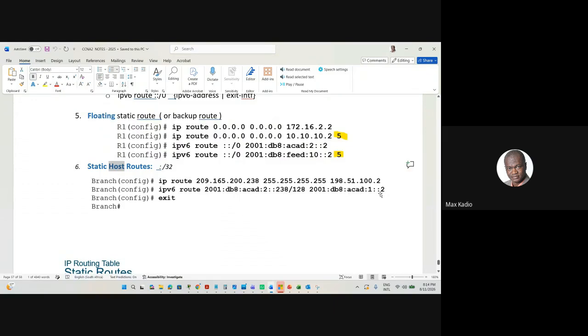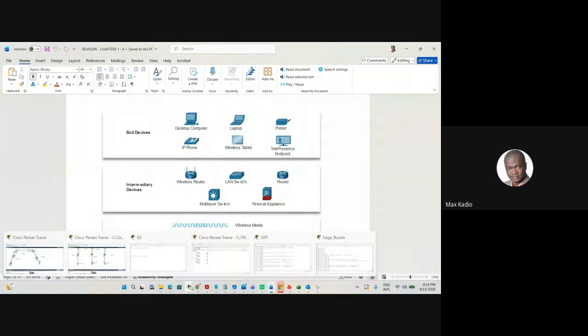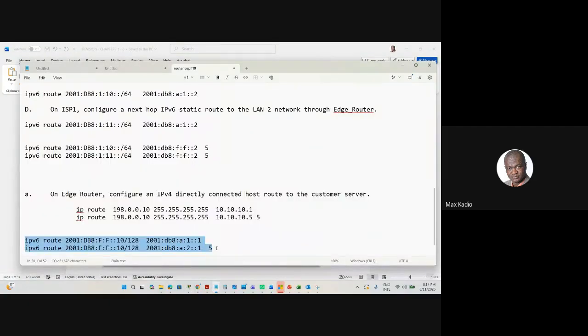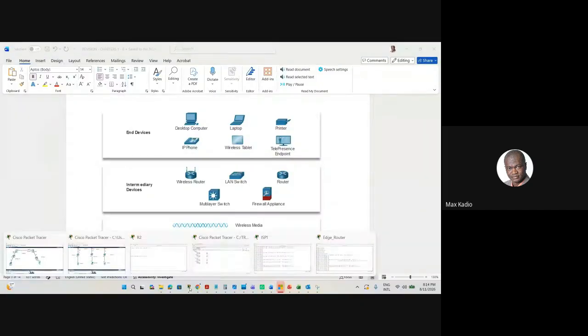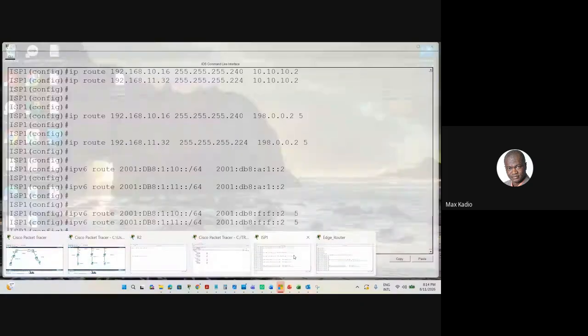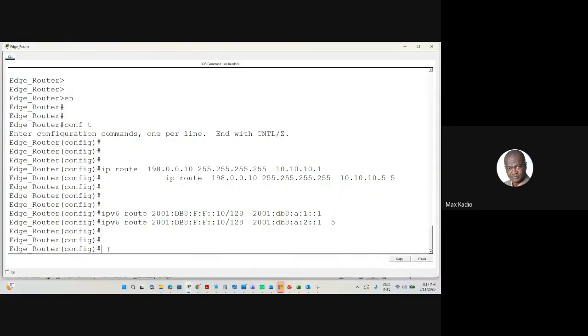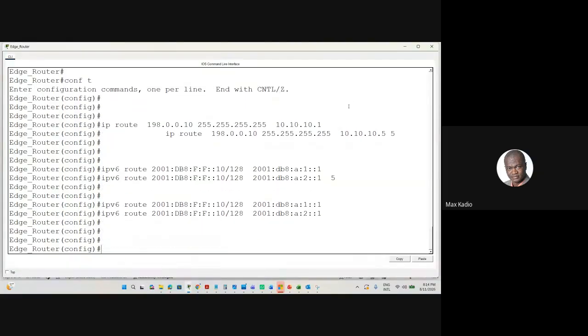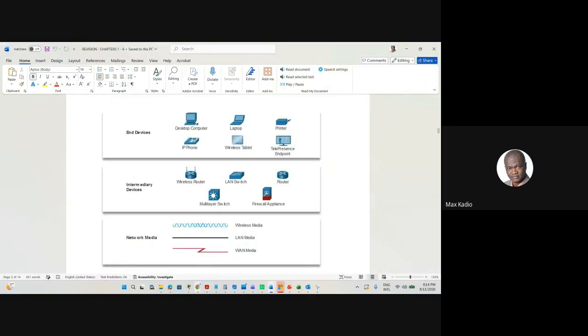This time there is no number at the back here. There is no number. So I'm going to copy again. So for IPv6 there is no number this time. So I go back. I go to the edge router. I paste. And let's go and check.